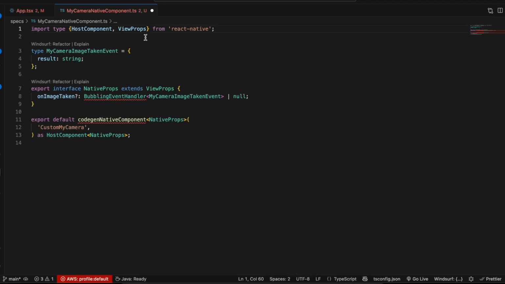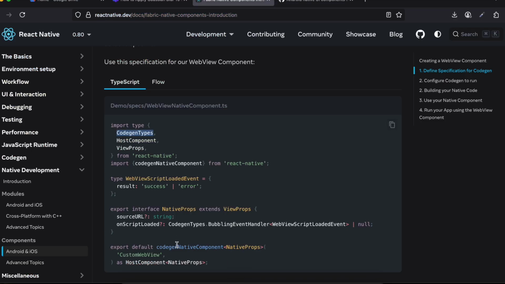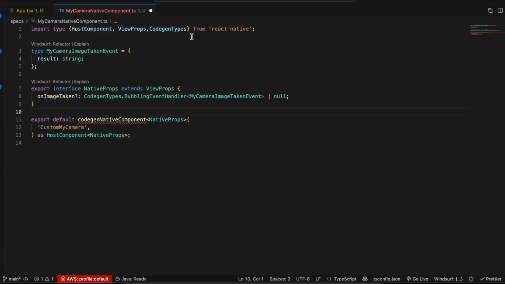Okay, I'll just copy it over here. Sorry about this. And to use this I think we have to use it like this. Okay, and next is CodeGen native component. This they have imported from React Native. I don't know why they have written import React Native twice, so I think we can directly write it like this.